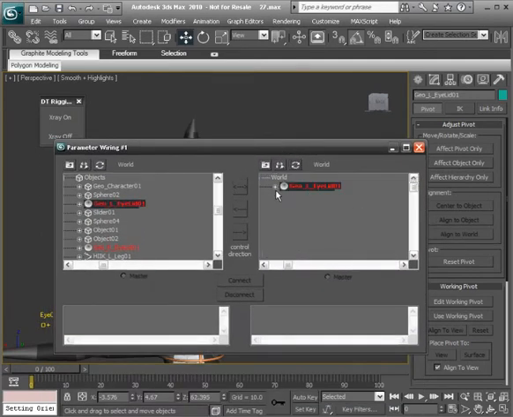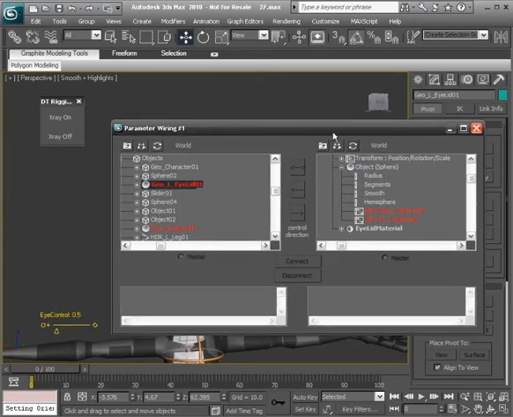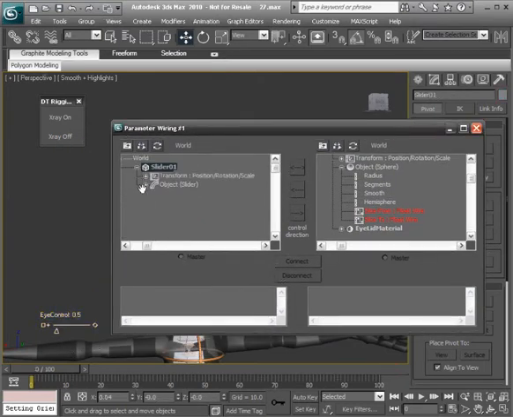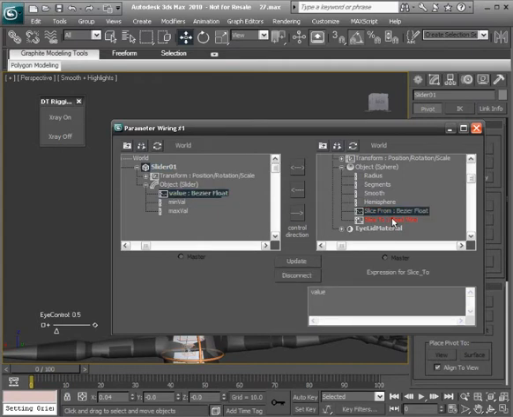Refresh that on the right side, and what's nice is that Max will very quickly filter out what we need so we can get right to the parameters that were wired. And then on our left side, we'll select the slider, refresh, open up the slider object to get to the value. So now it's just a matter of selecting the value, selecting the parameters that were wired, and choosing disconnect.